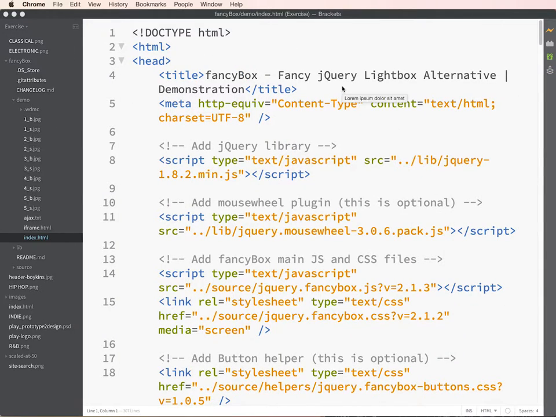So I have the code open for Fancy Box right here in Brackets. This is in your exercise folder that you downloaded from Canvas. There's a folder called Fancy Box, and in that folder a folder called Demo, and in there a file called index.html. The first thing you're going to see is a series of linkages between our file and the widget files. These are represented in two ways in this demo file. First, by using a script tag. Here's one on line 8 of this demo file.